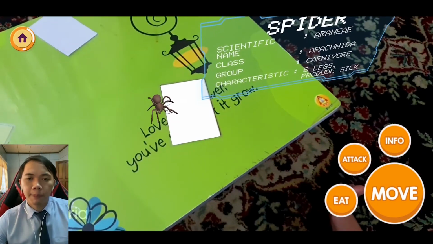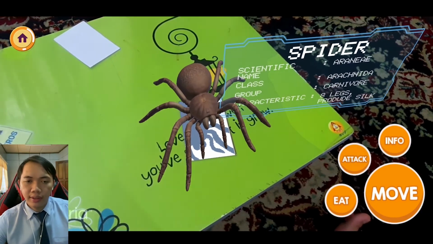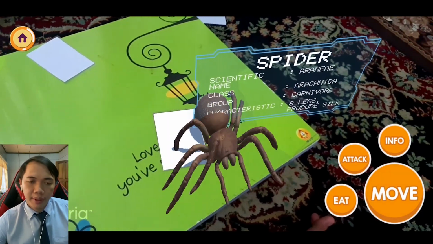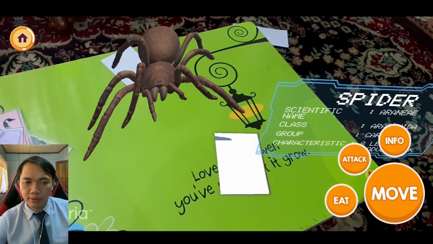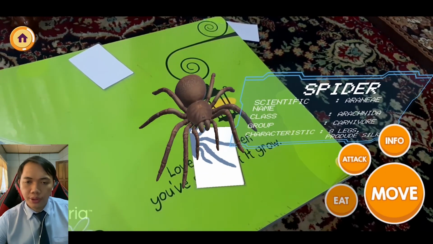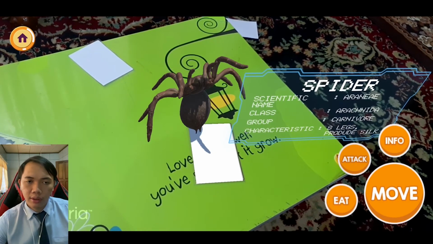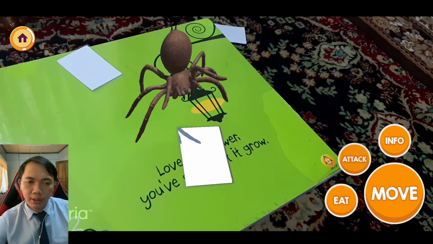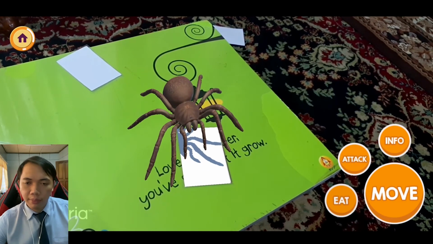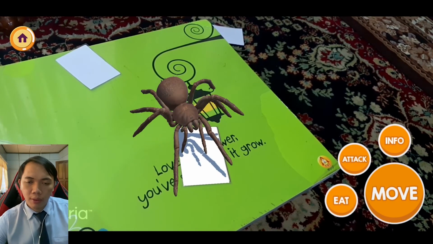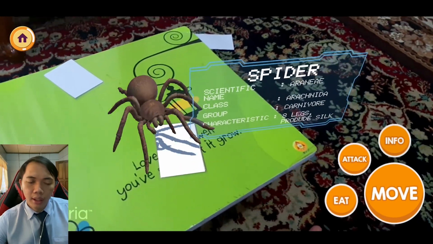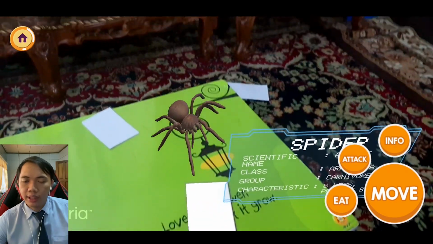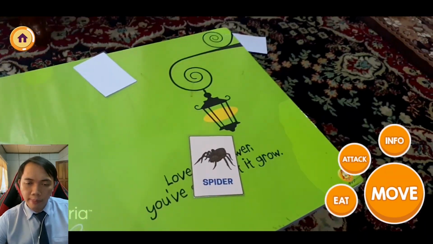Here is the spider flashcard. As you can see, I can change the size of the spider. I can drag the spider outside the flashcard. If I click on the move button, the spider will make the move animation. If I click on the eat button, the spider will make the eat animation. And if I click on the attack button, the spider will make the attack animation. Same for the info button. The info banner will be presented.